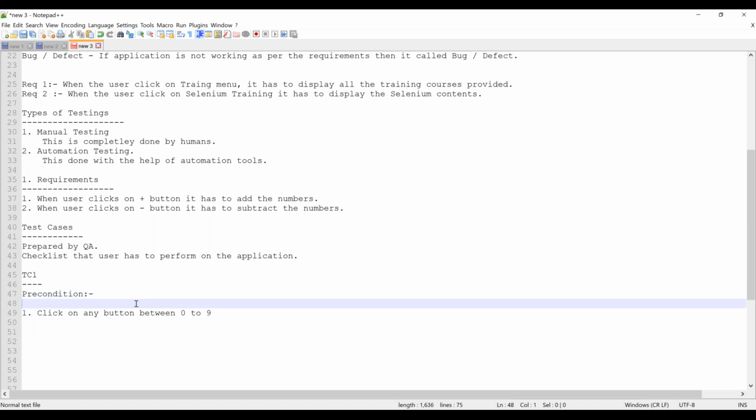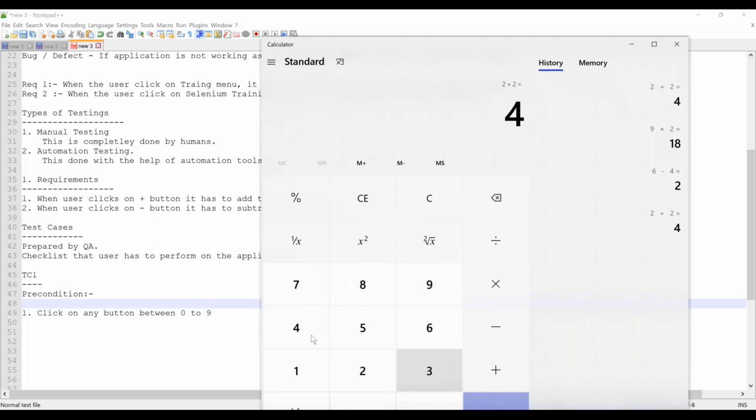Now, a question for everyone. Suppose I want to click on any button between 0 to 9. What has to be there in front of you? If somebody has to click on any button between 0 to 9, what has to be there in front of you? The application should be opened, correct? That's called a precondition.